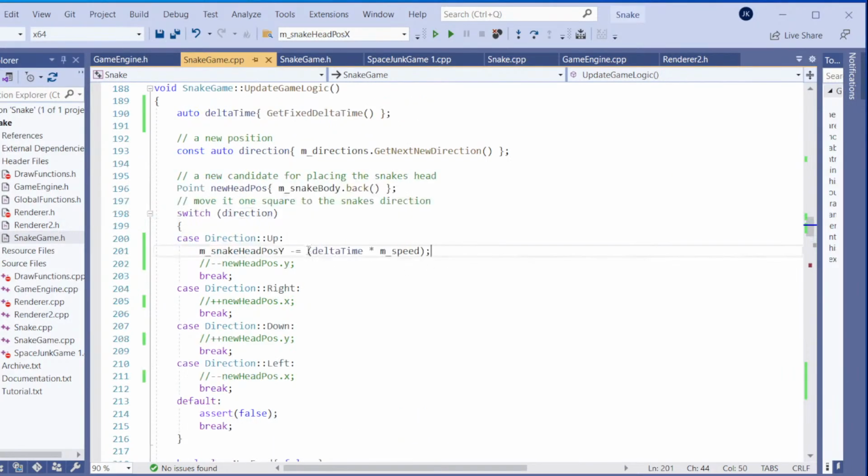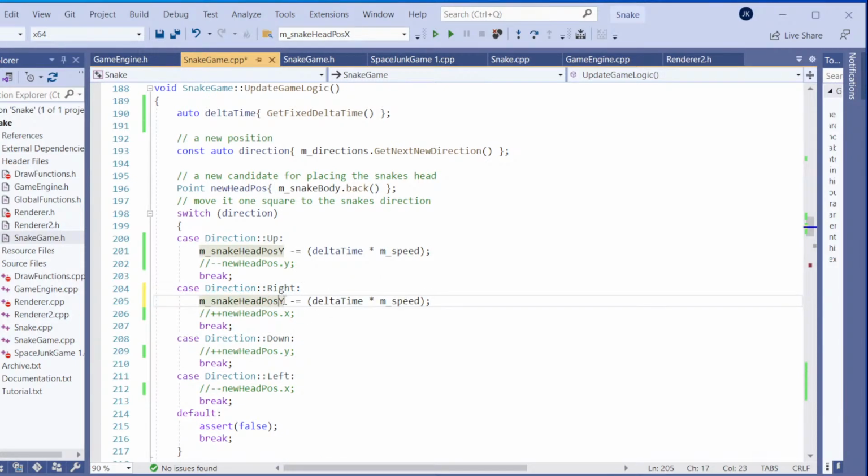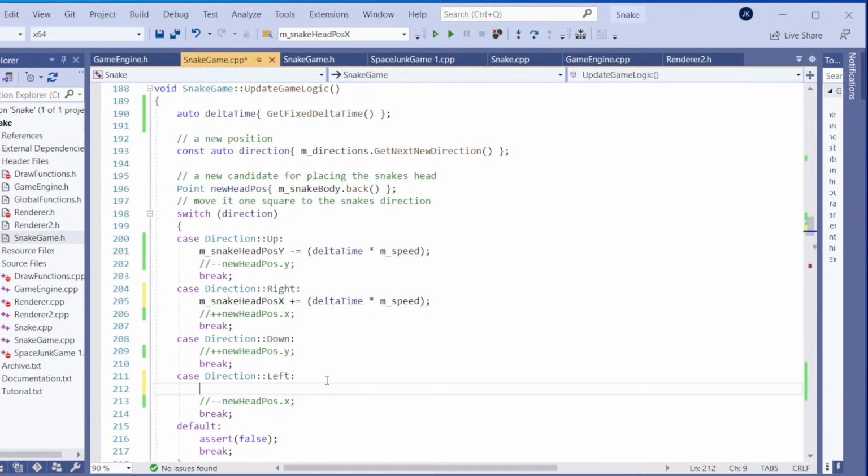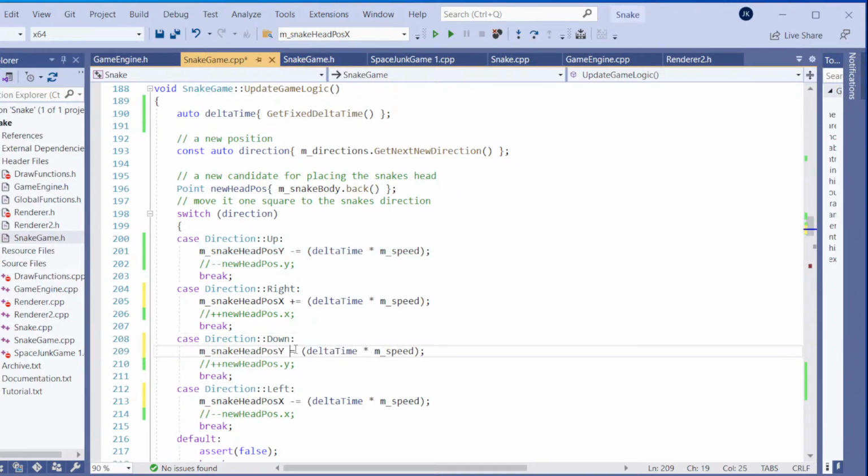Okay. And let me do the other ones as well straight away. So this will be X, yeah, like that. And that will be plus. And then this will be minus, and that will be plus, like that. Okay. Y, X, X, Y. Yeah, I think it's correct.